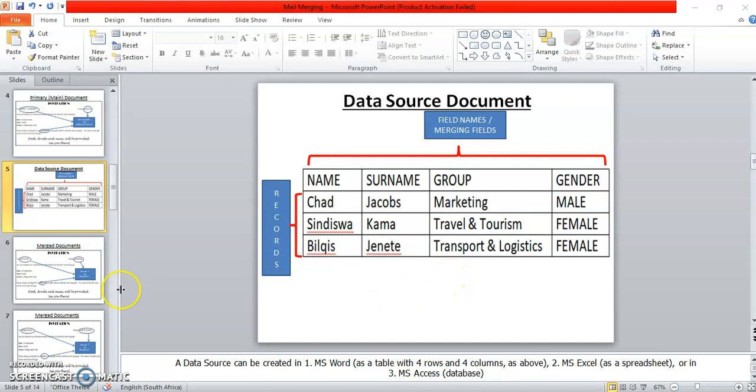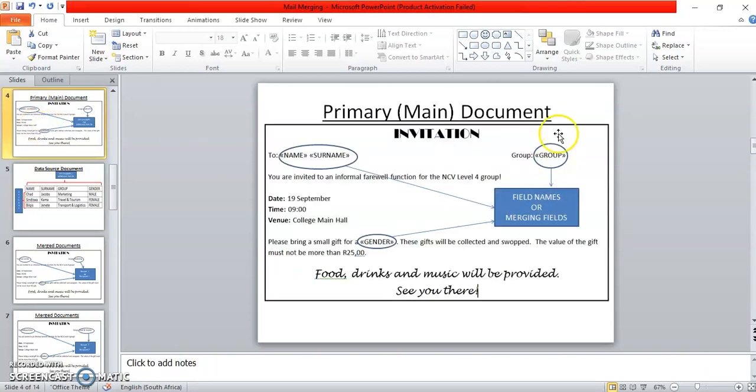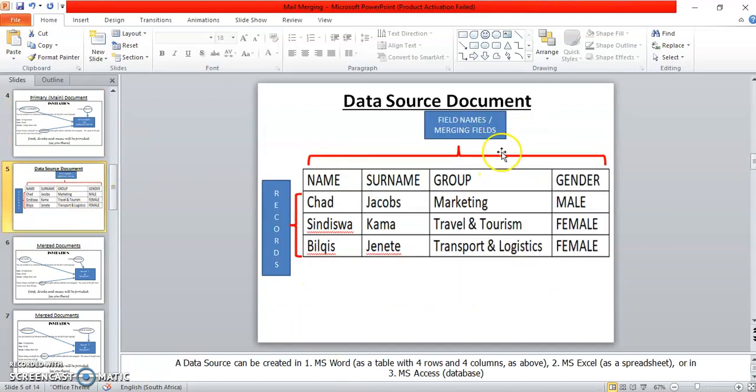And then the other thing that we need to have for mail merge is the primary or main document, which is the invitation, that we're going to create as well. So how do we do that? What we're going to do is create the data source document in Word.